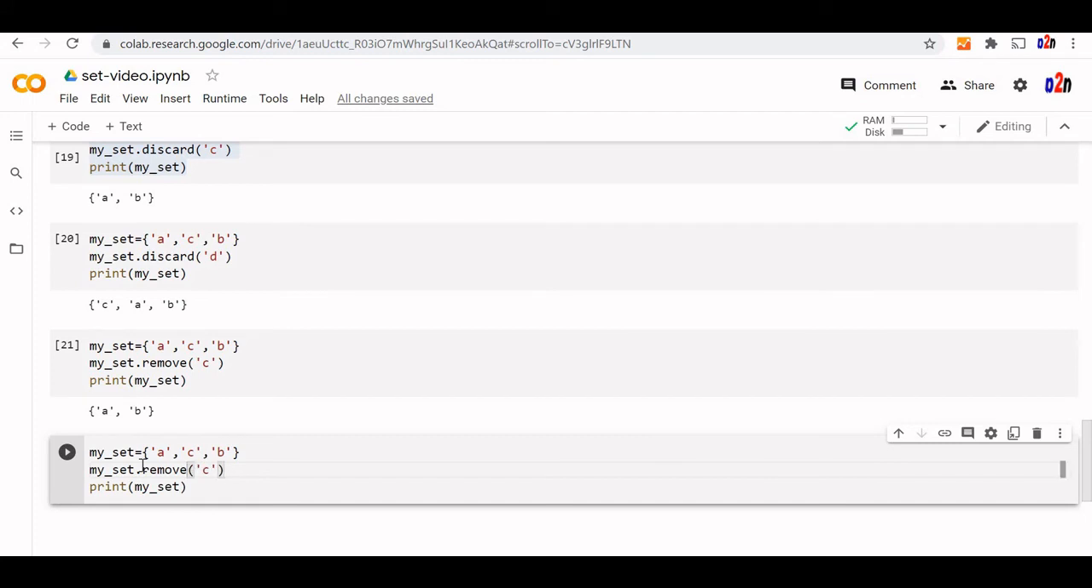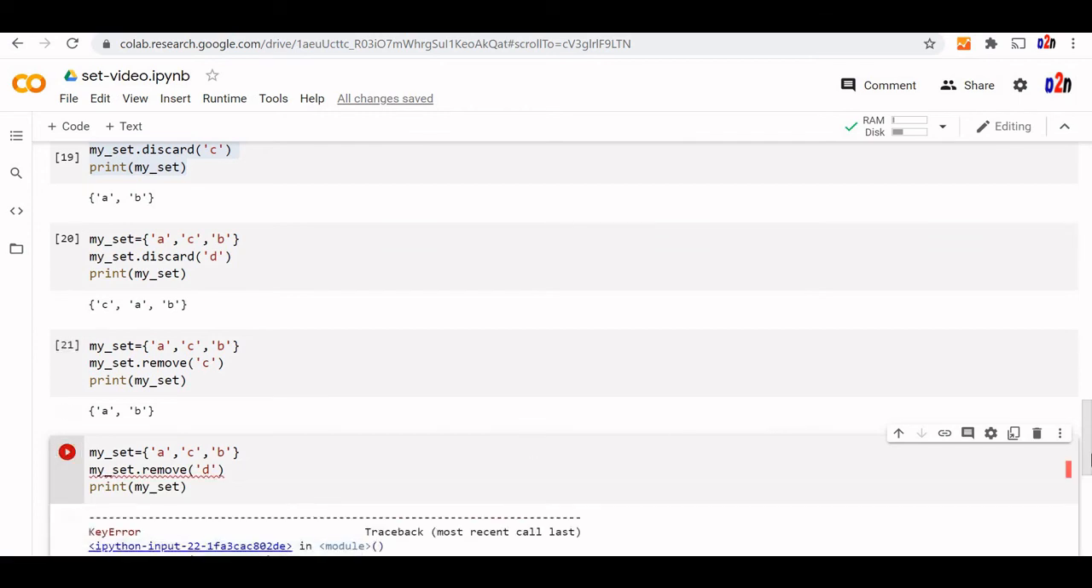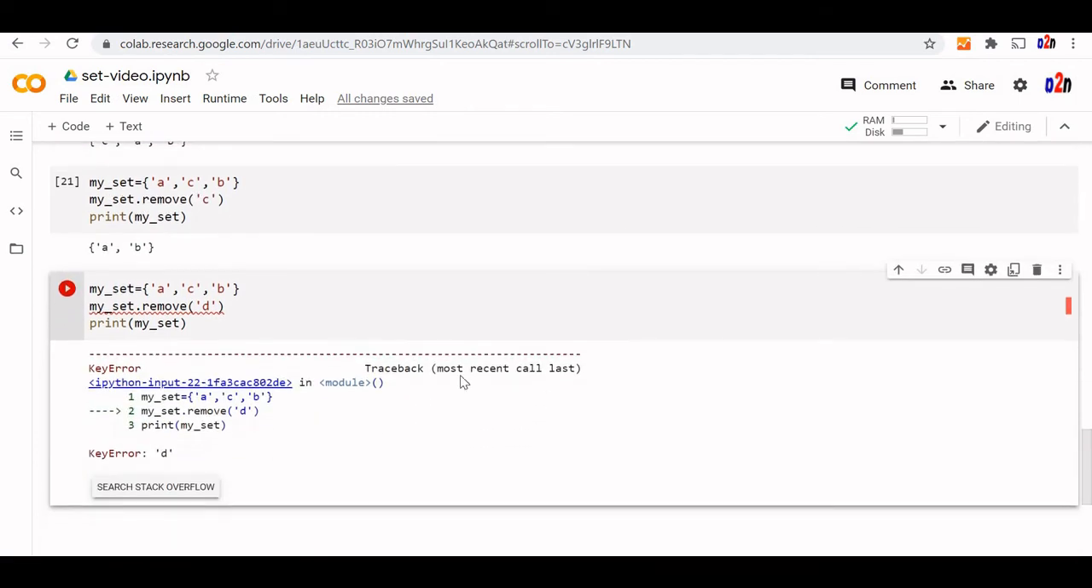Now we are removing. Now let us say I am putting D. D is not a part of the set. So let's see what happens. Now this will generate an error because that is the basic difference between remove and discard.